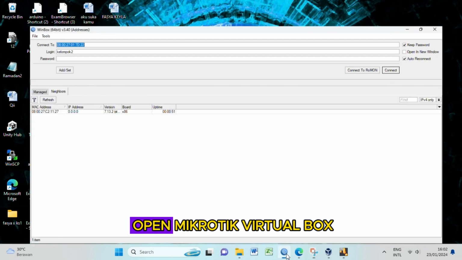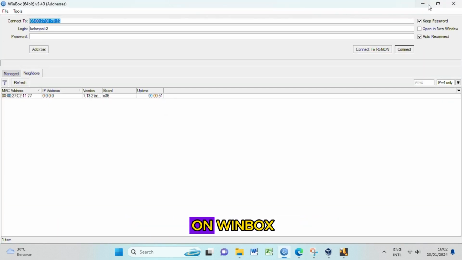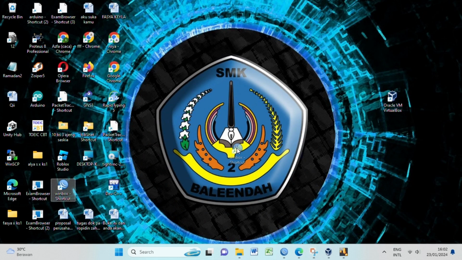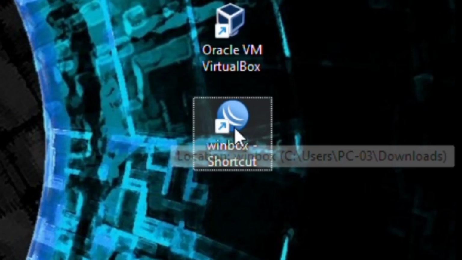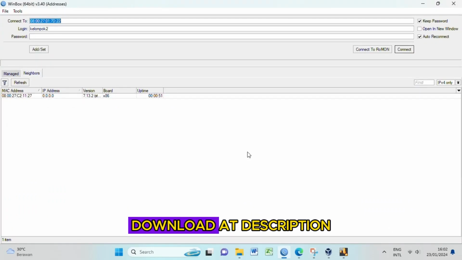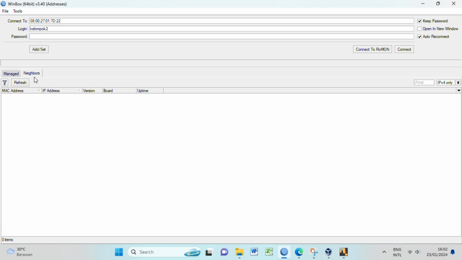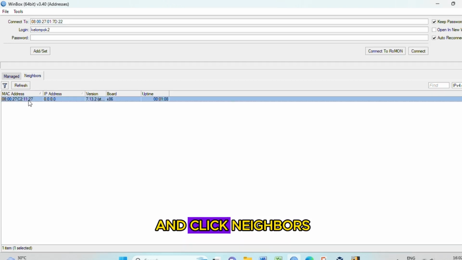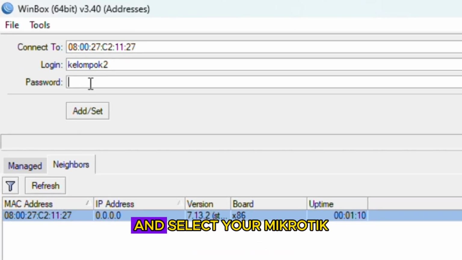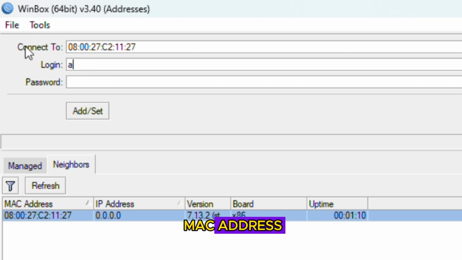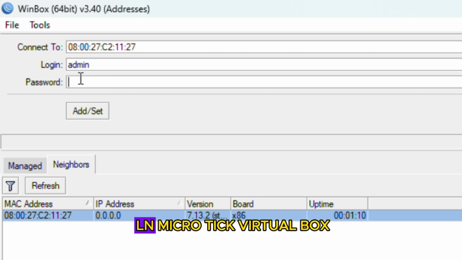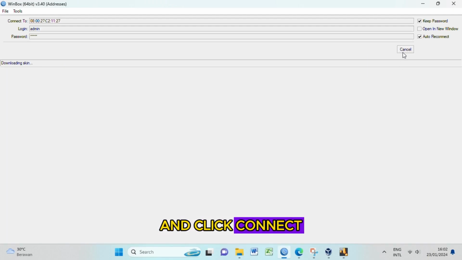And this is how to open MikroTik VirtualBox on Winbox. First, you need to download Winbox from the description. Open your Winbox and click Neighbors. And select your MikroTik MAC address and log in as the MikroTik VirtualBox. And click Connect.